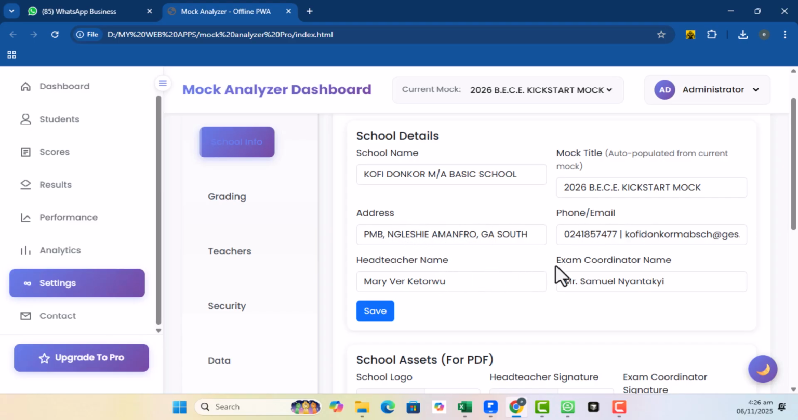This could be your, what do you call it, your head of exams. I know some schools have exams coordinators, someone who's in charge of all the exams that they do. It could also be the form master. Yes, it could also be the form master. So you can do that.